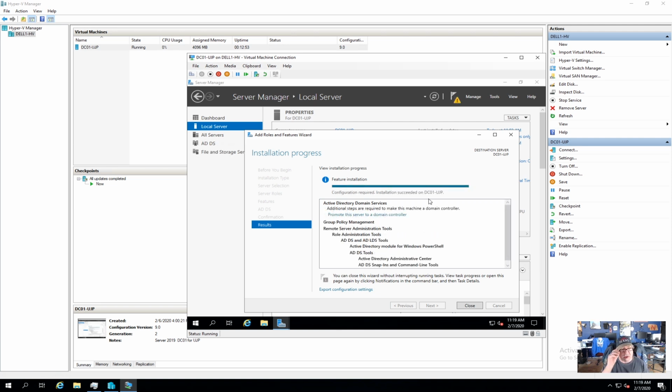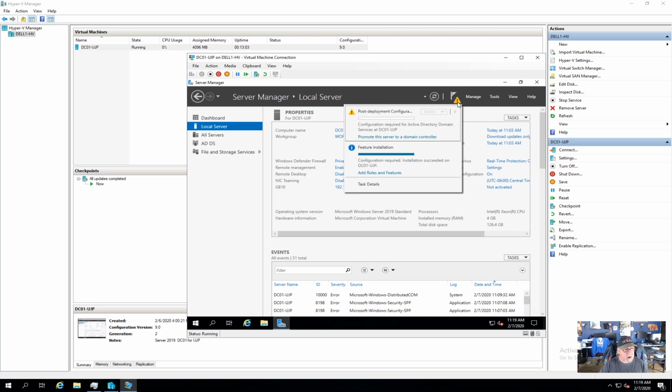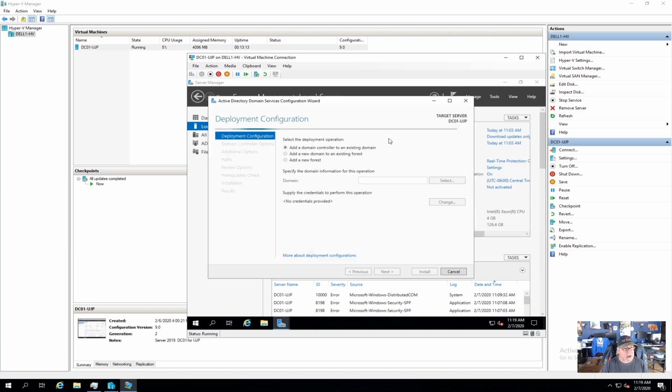All right, so as you can see, our installation was successful. So we can close the wizard. Now, the next thing we want to do, we got a yellow exclamation point up here, so we're going to click on that. And the next thing we want to do is our post-deployment configuration. So we want to promote this server to a domain controller. So I'm going to click on that. And what we're going to do is add a new forest.